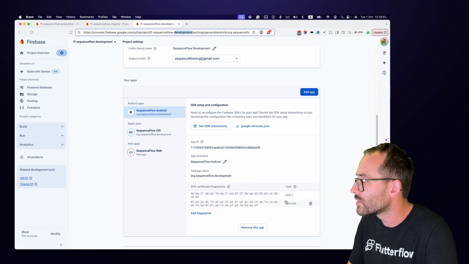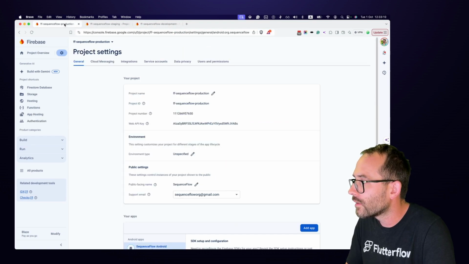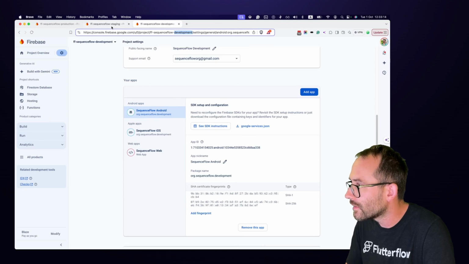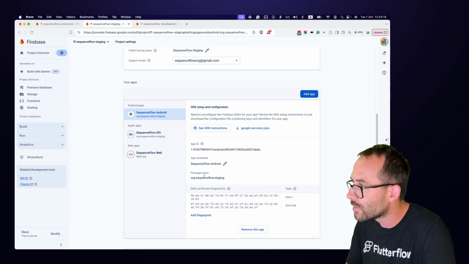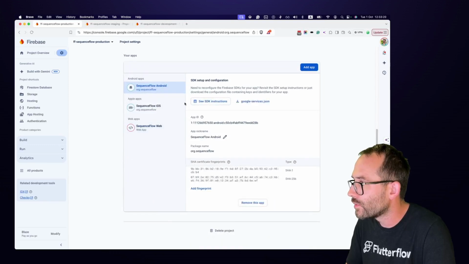And as you can see, here is no collision with the fingerprint. Actually, the fingerprints are the same, but there is no collision because the package names are different. So here we are.